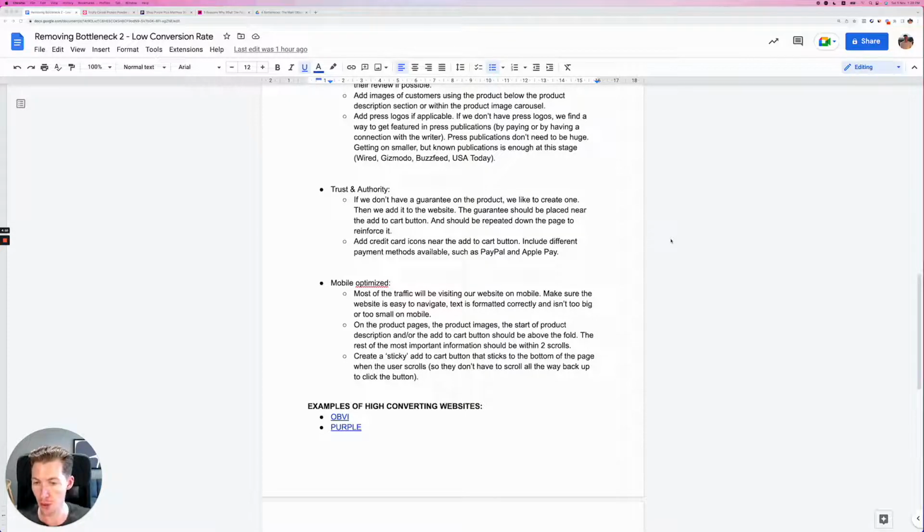Another way to improve and build trust and authority is add credit card icons near the Add to Cart button. Customers may not trust us, but they trust Visa, MasterCard, Amex, PayPal, Apple Pay, so we can include different payment methods available right next to that Add to Cart button.